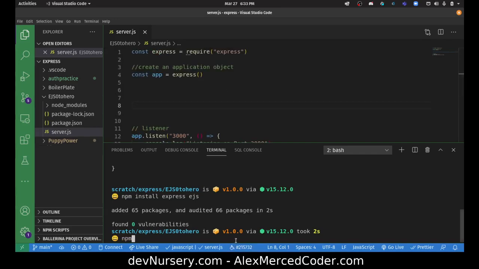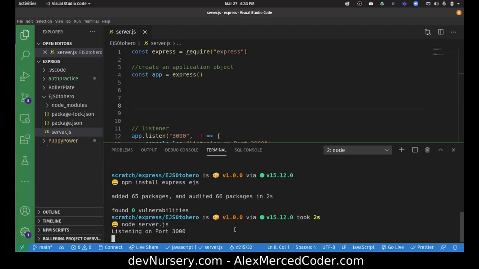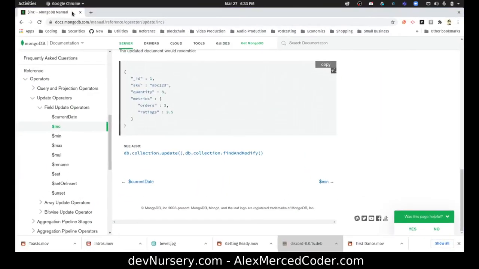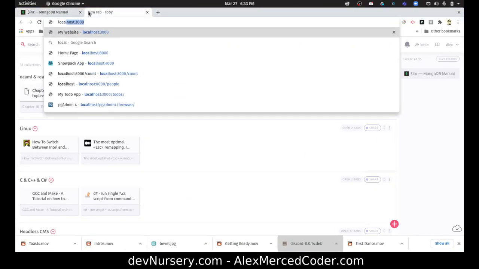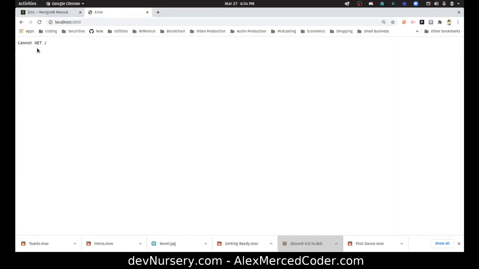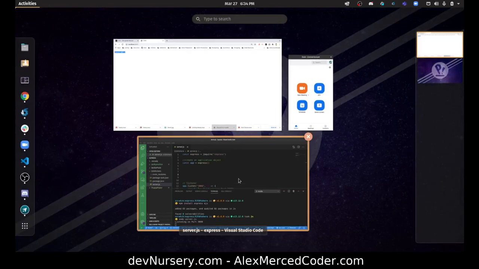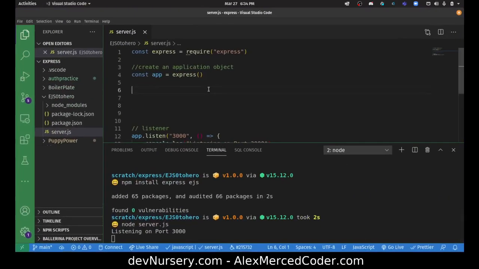I didn't make any scripts, so we'll just do node server.js. It's listening on port 3000. That means I can go to localhost, which is my computer, because I have the server running on my computer on port 3000. Right now it says cannot GET, because it heard the request, I just haven't programmed any directions on how to handle requests into my Express app, so it doesn't know what to do with that. That's fine. It works. That's what matters.